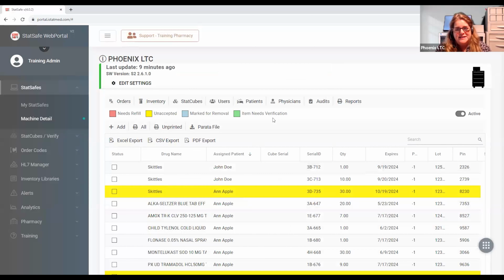It's going to work the exact same way with a stat cube. You're going to be creating your stat cube. If you have patient specific items, you will be asked to choose the patient you want that stat cube assigned to in the stat cube programming station during the programming process. So again, now these items are only assigned to those patients, and whenever they're loaded into the StatSafe, they can only be dispensed to those patients.